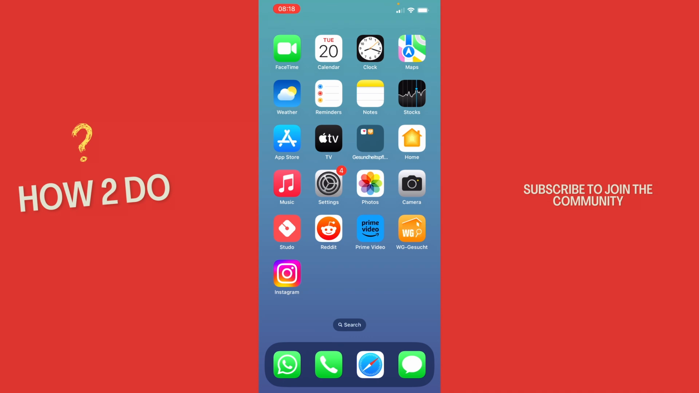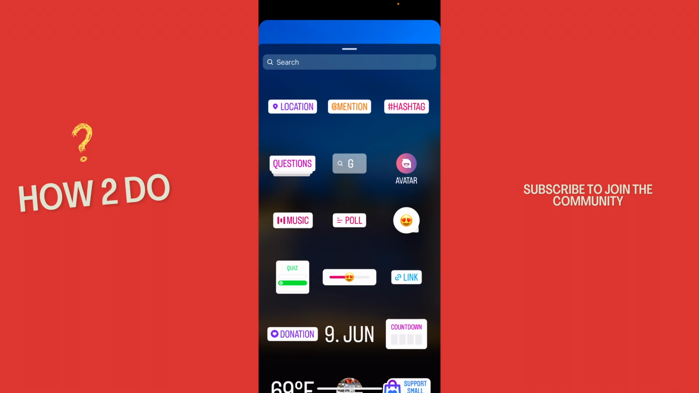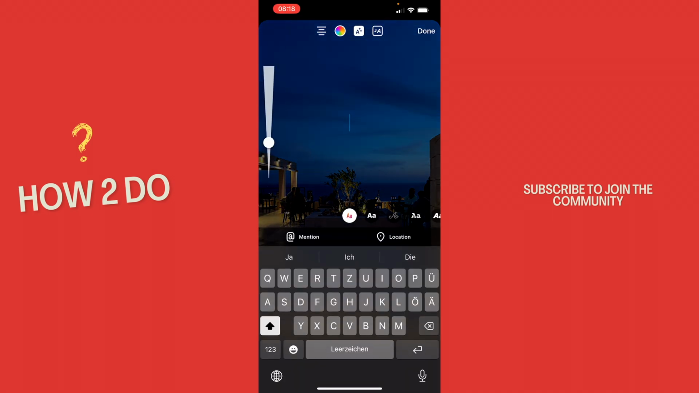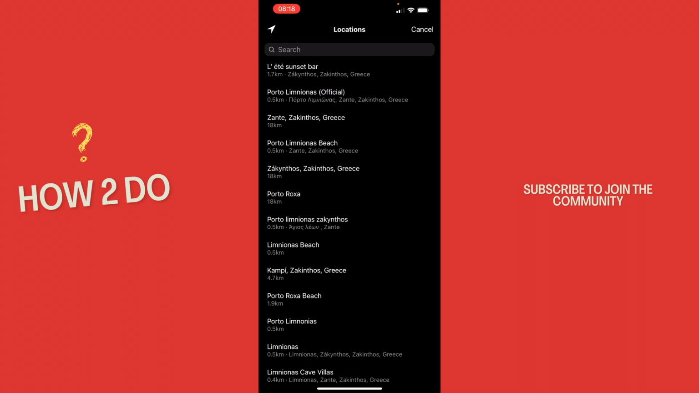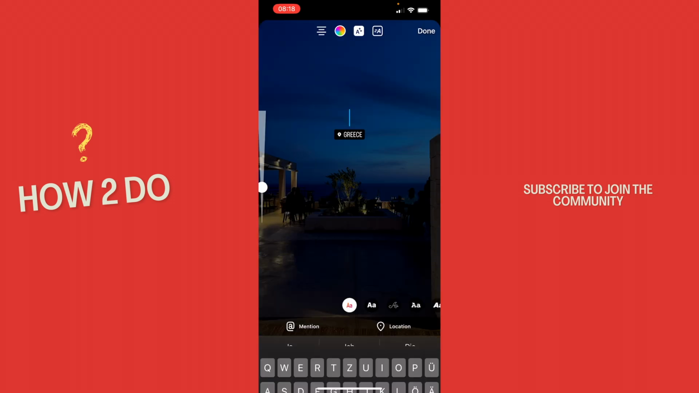Today I'll show you how to quickly change the location sticker color on your Instagram stories. For this, I've already made a story right here, and we don't want to click on the location sticker. What you want to do is go to text and then click on location. Then you can just type in the location that you want.